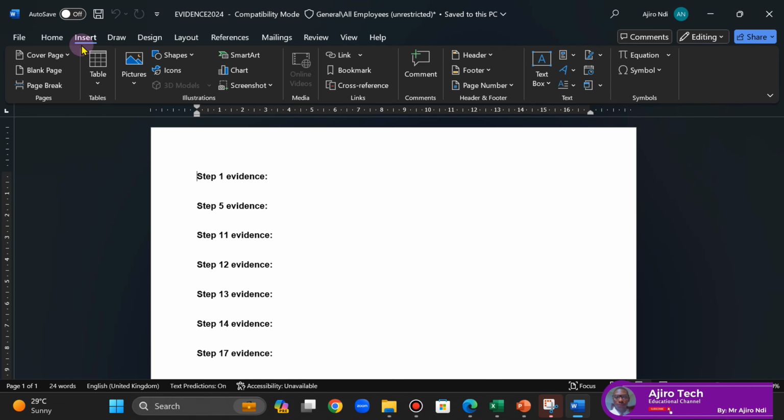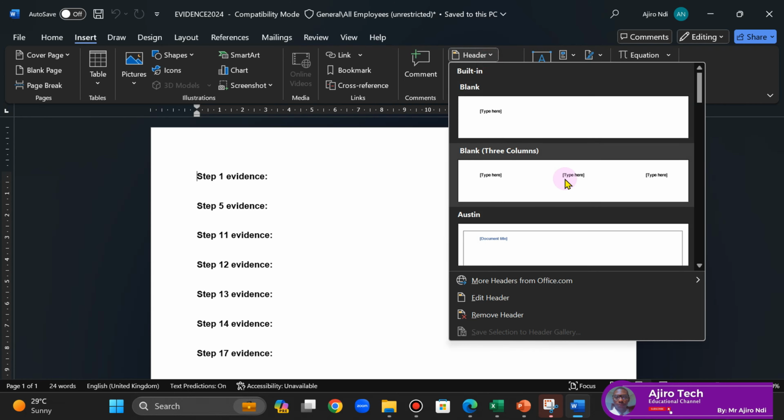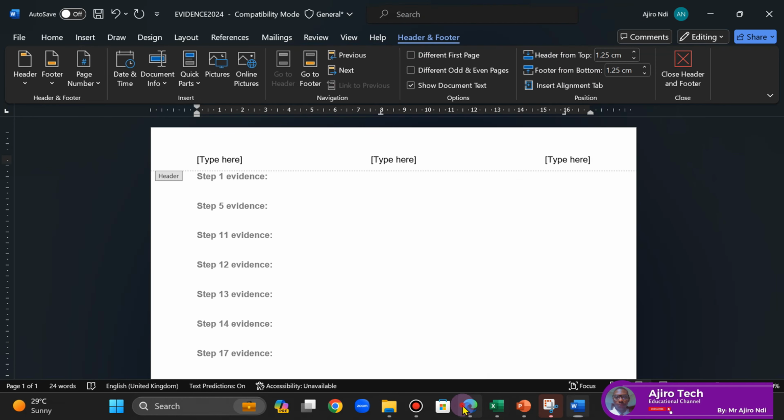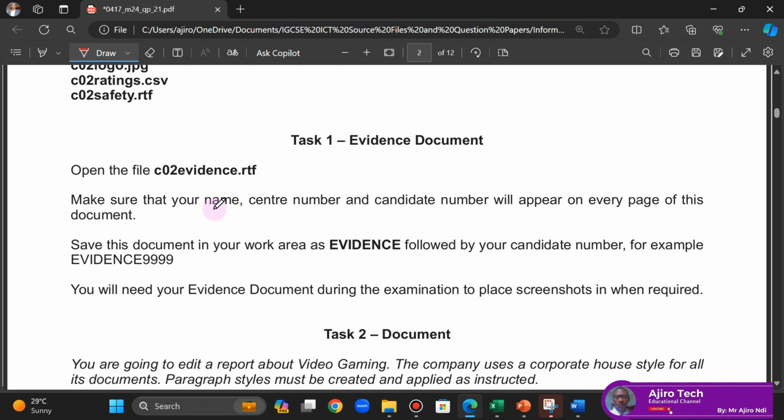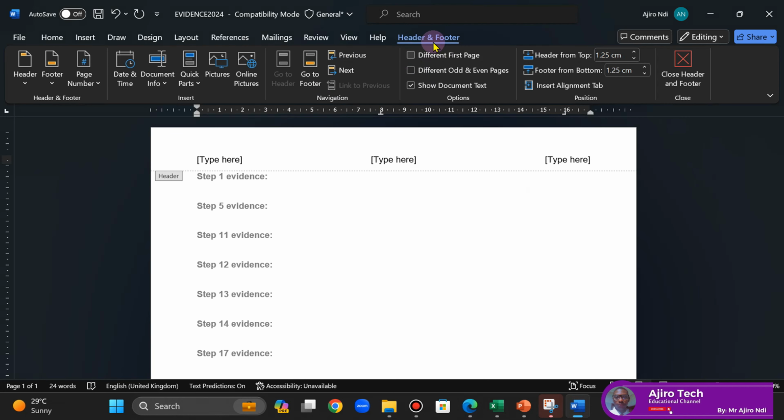So I have this, insert, headers, 3 columns. Now what we are simply doing here is we're making sure that your name, comma, space, center number, comma, space will appear on every page of this document. So here I'm using the 3 columns to guide me. You can use any of the alignments, left, center, right. So I have it right here.